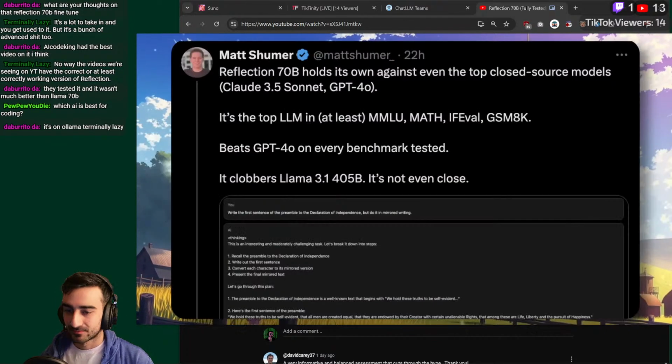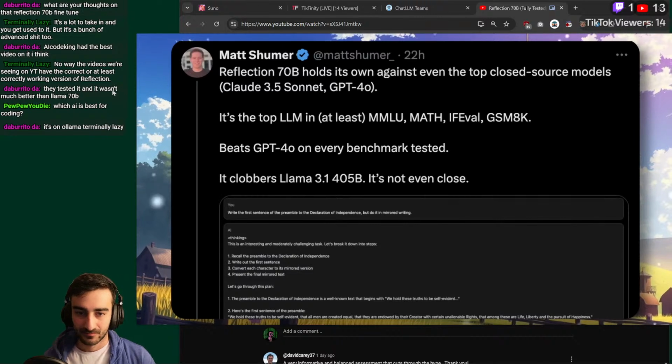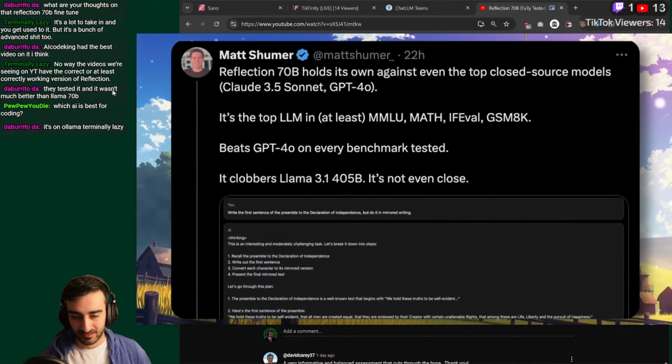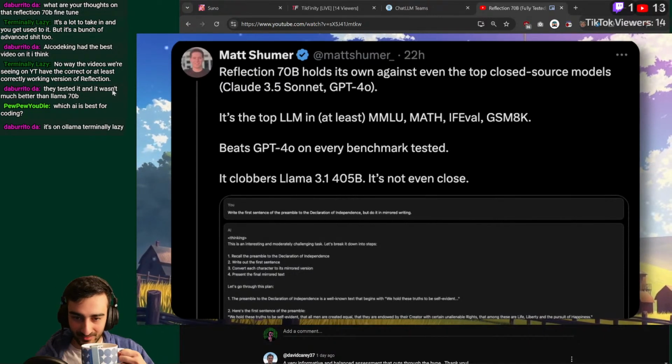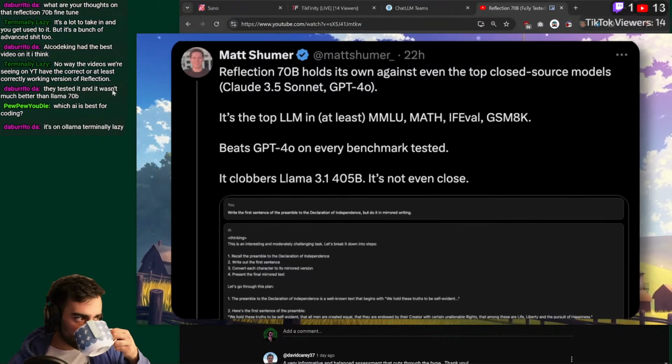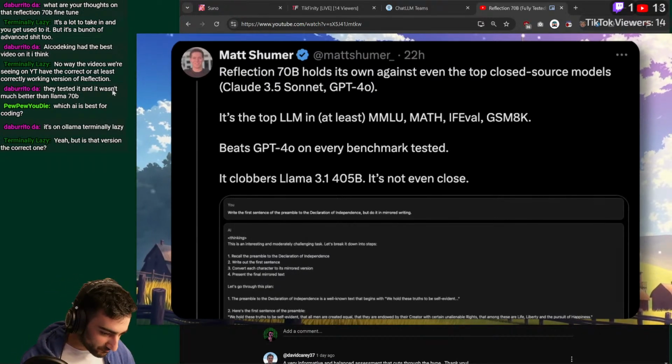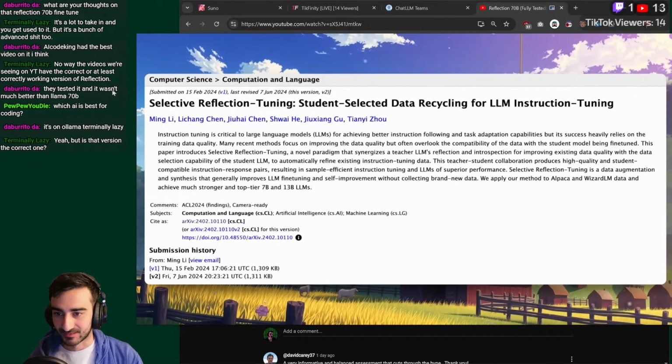It's on Ollama. Yeah. But I feel like you need a pretty good GPU to run these 70B models now, at least at a decent quantization.